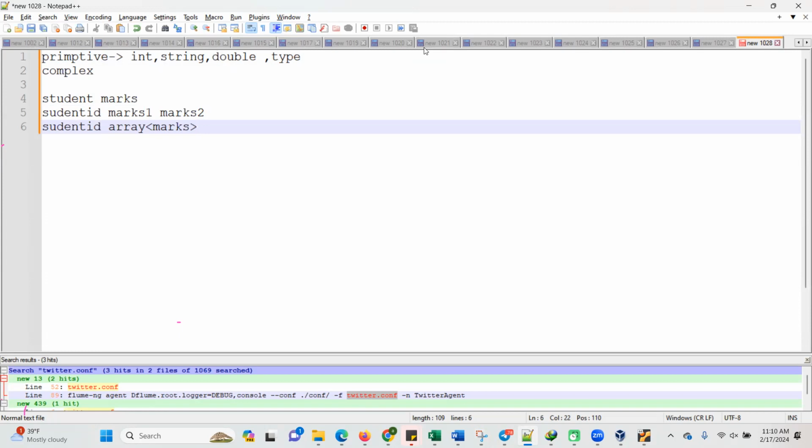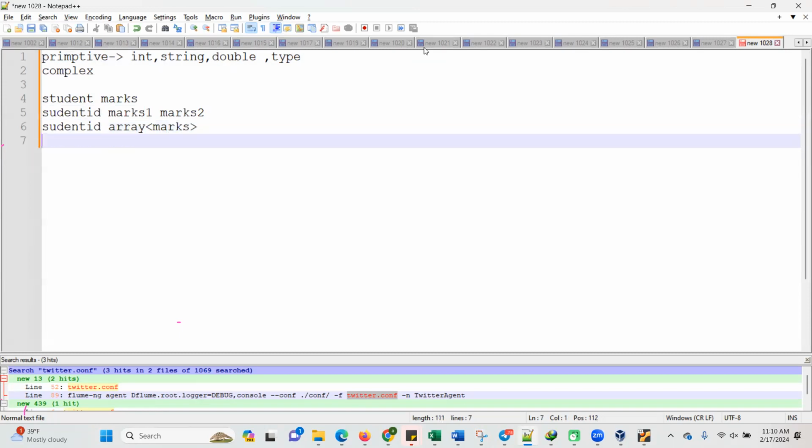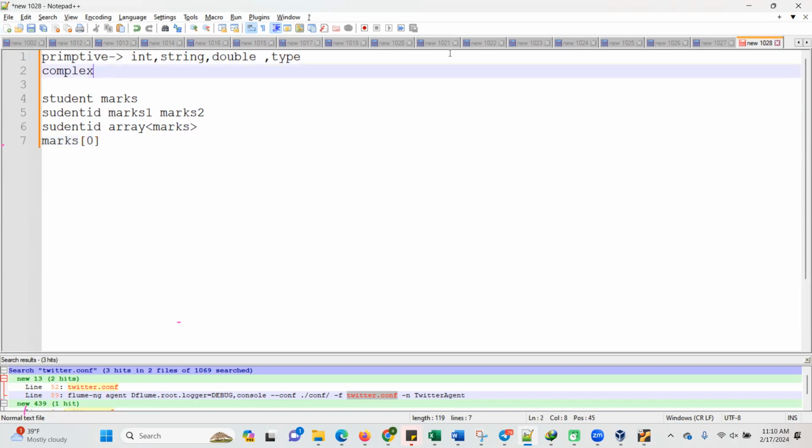There is an index value, and it starts from 0. Marks of 0, marks of 1. Like this, I will access each marks column value. So first of all, the primitive data type is not able to handle collection types of data. Collection types of data are array, and another type is struct.